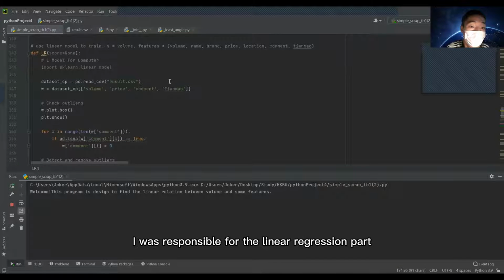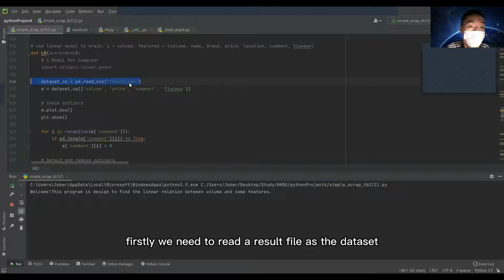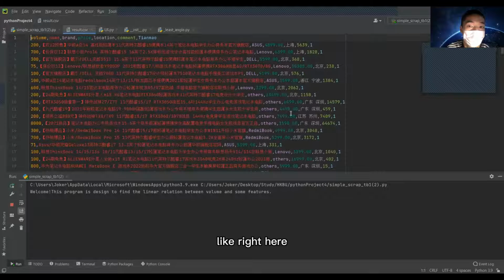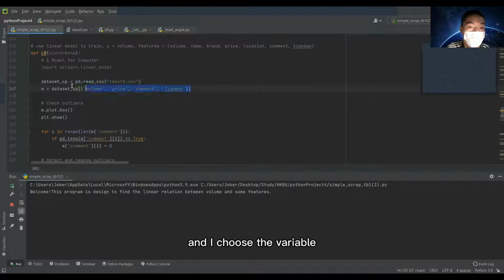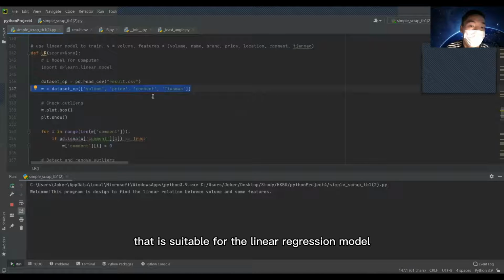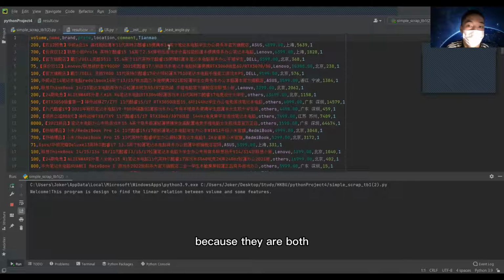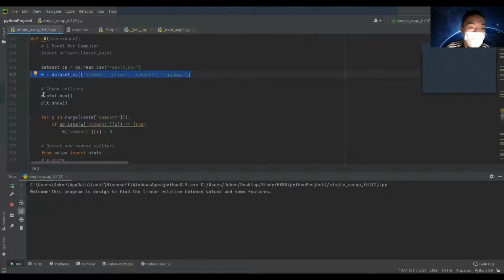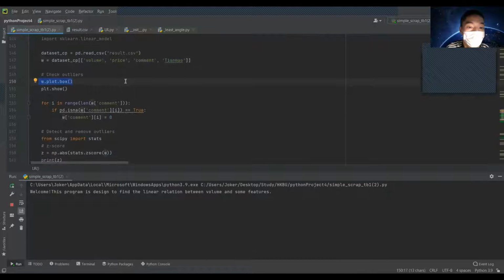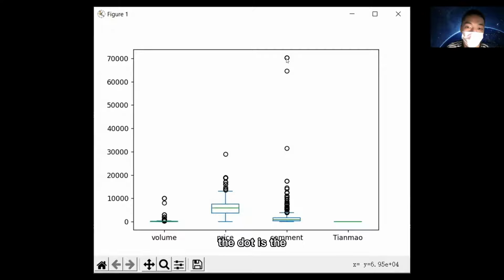Well, I'm Qinxuan. I was responsible for the linear regression part. For doing the linear regression, firstly, we need to read the result files as the dataset, like right here. And I choose the variables that are suitable for the linear regression model, which are volume, price, comment, and TaoBao, because they are all numerical data. And from the df.plot.box, we can see the outliers of each variable. Like right here, the dots are the outliers in each variable.